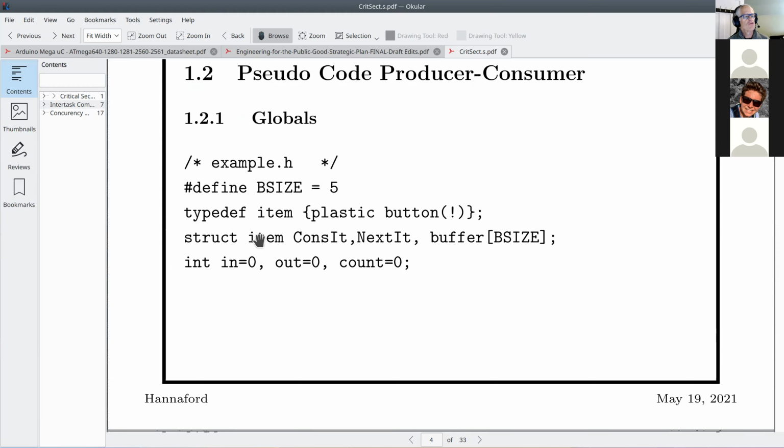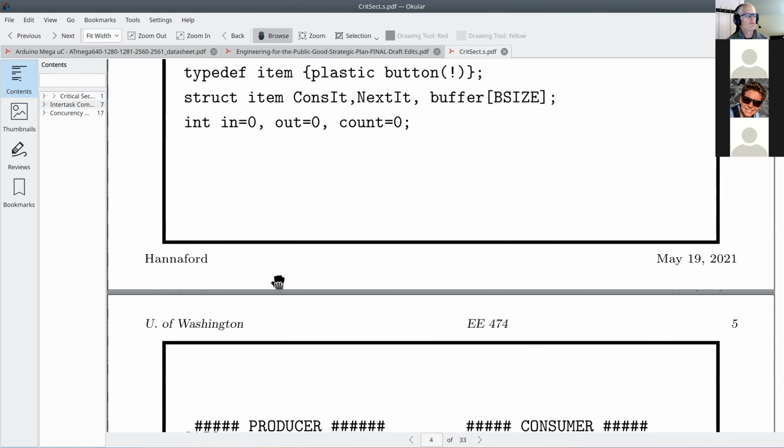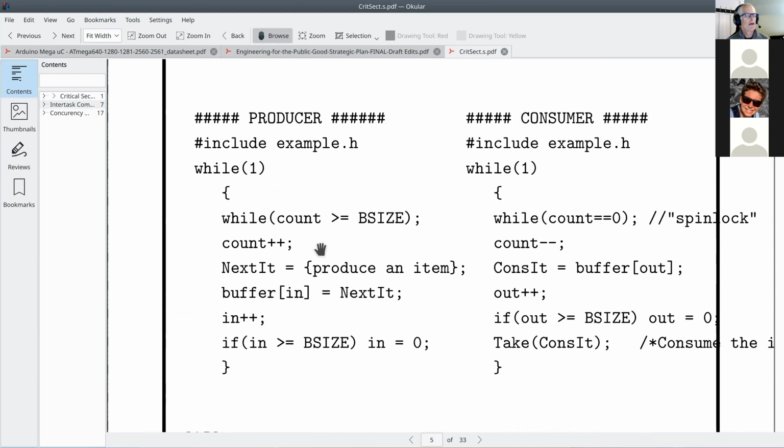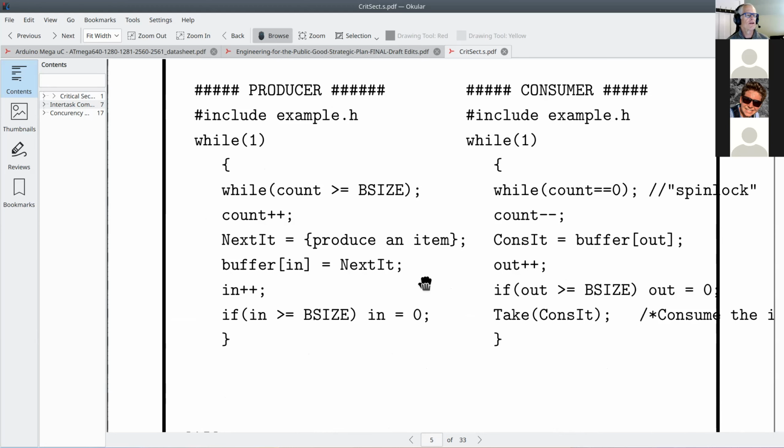We have a struct for the item which has the consumed item, a pointer or an index into this buffer of 5, the next item, and the buffer itself. And then we have some integer indices, which are like pointers. And then the code for the producer and consumer could look sort of like this.